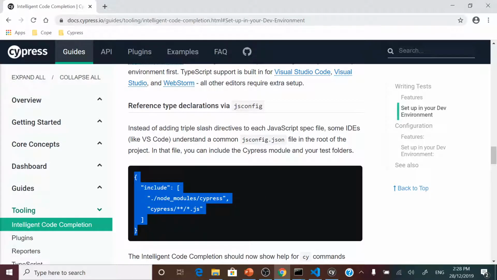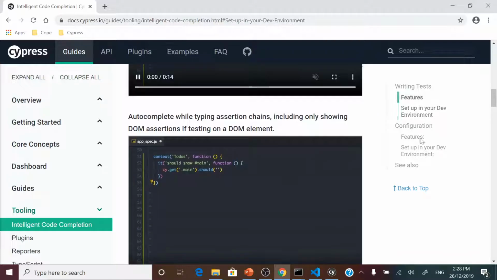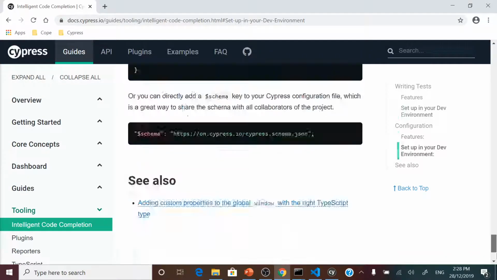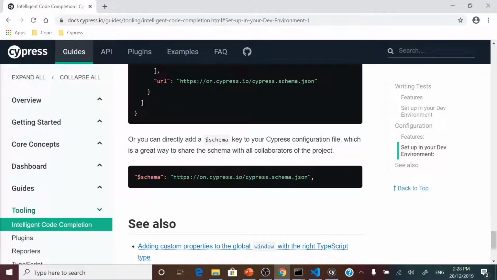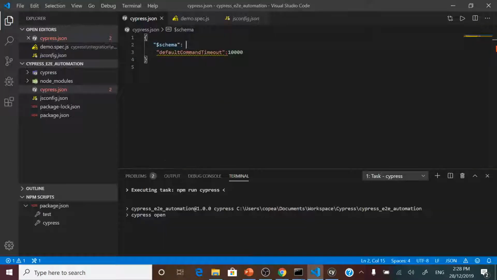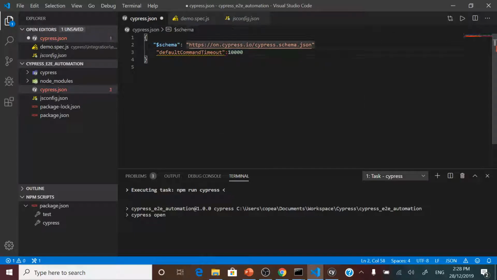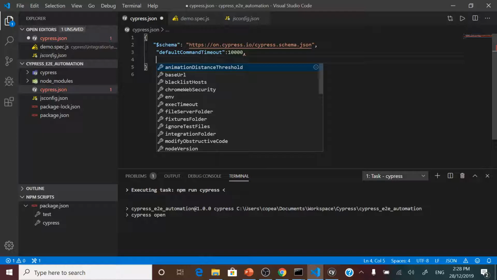The same documentation page, if you come down at the bottom, this section is talking about IntelliSense code completion. At the bottom of the page, they have given the URL or the endpoint for their schema validation. If you copy this URL and paste it here, and again, this is a JSON key value pair, put it here and put a comma. Now if you save this file, the schema is ready. From this point onwards, anything that you want to type, just press Control Spacebar. This automatically gives a value.